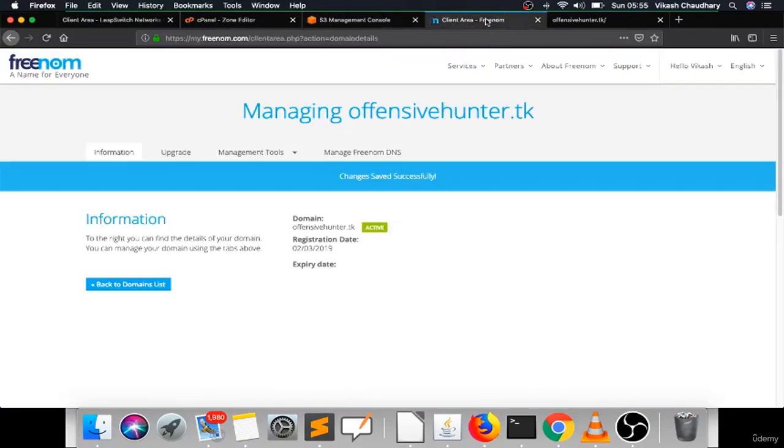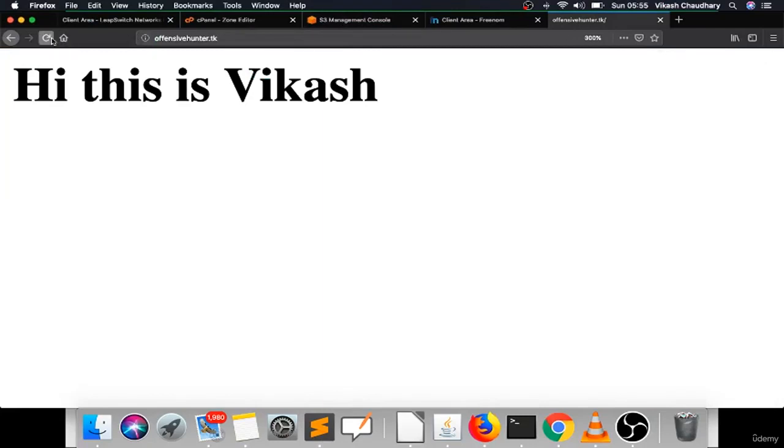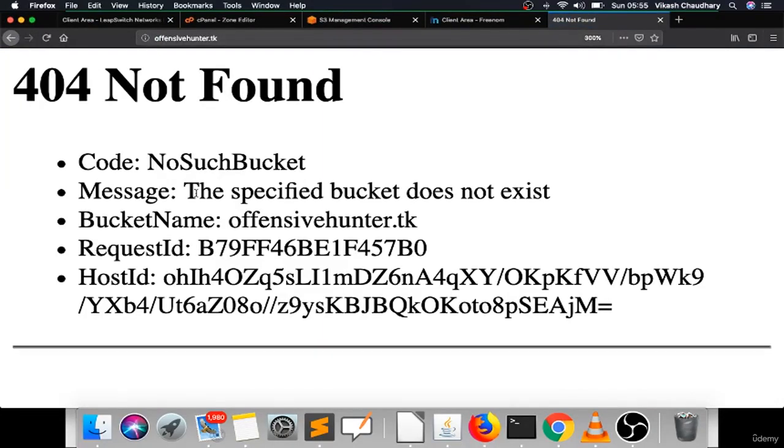Let's open this website now. If I'm opening this website again, they gave me one error, 404 not found, no such bucket. If you get anything like this in any application, then there is a subdomain takeover possibility. And the big question is, how are we going to do subdomain takeover now?